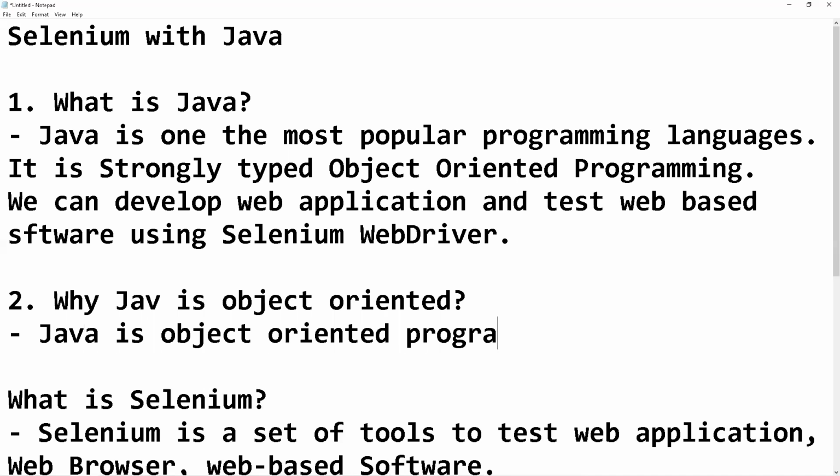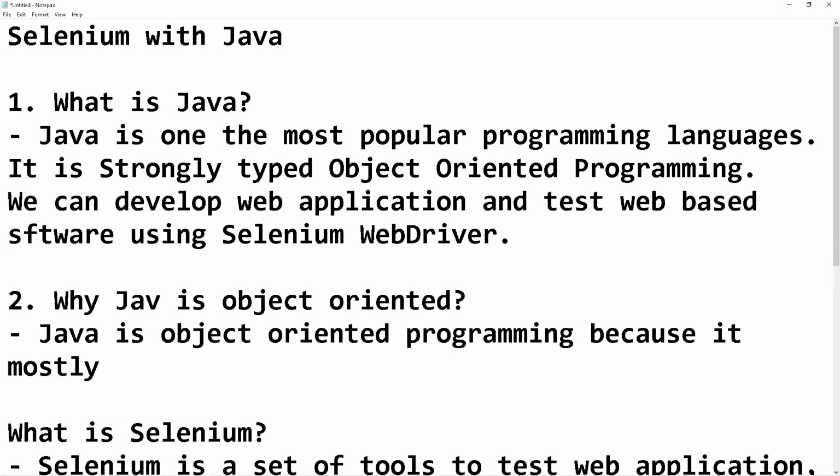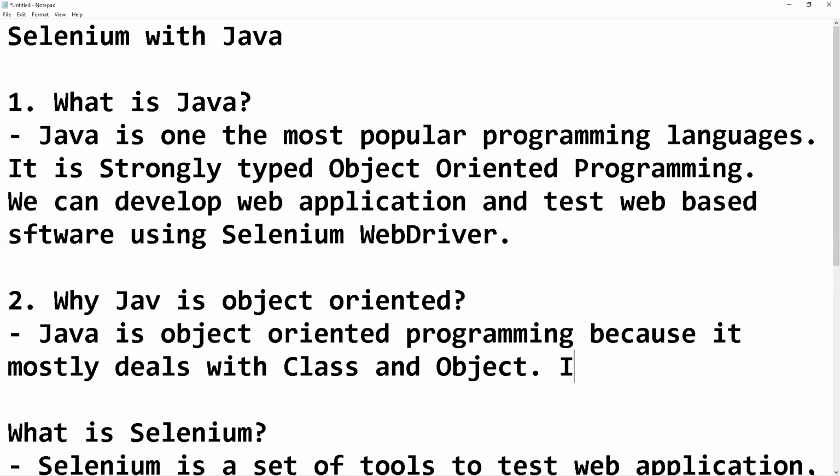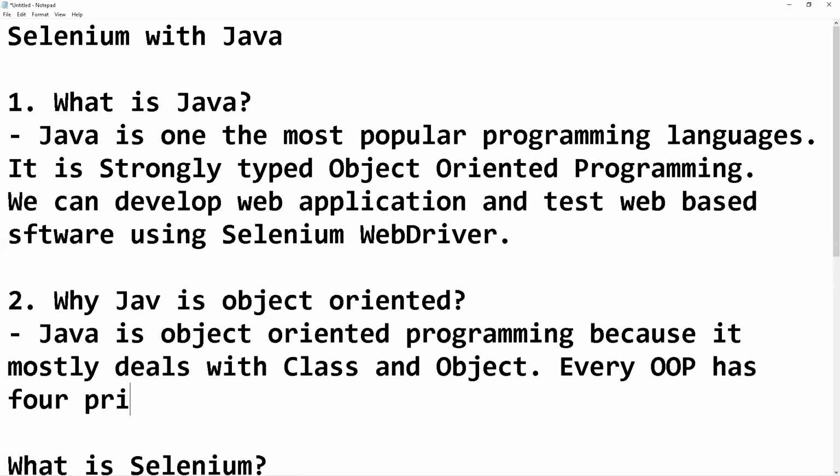Programming, because it mostly deals with class and object. Every OOP has four principles.